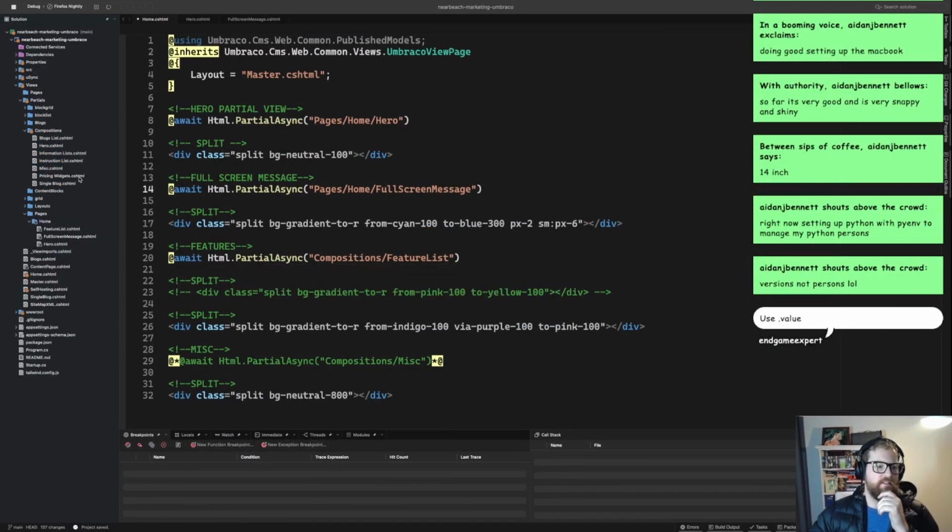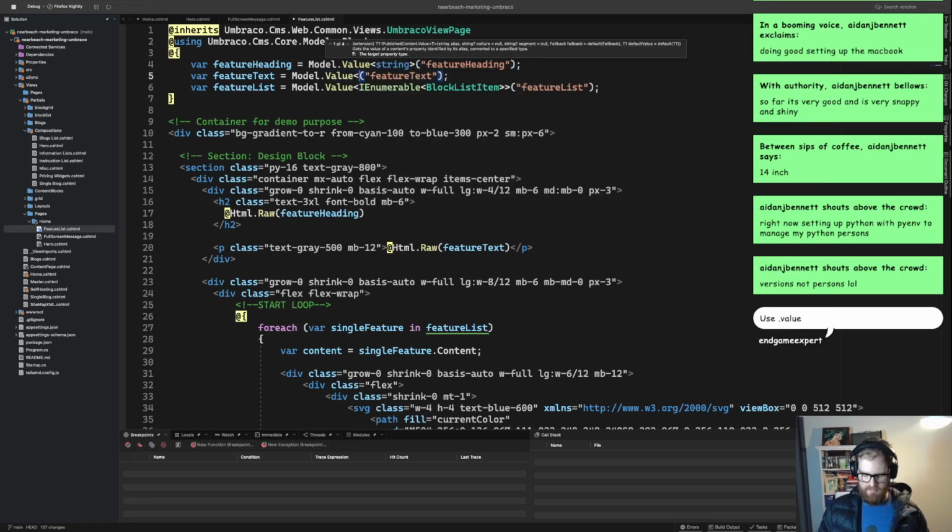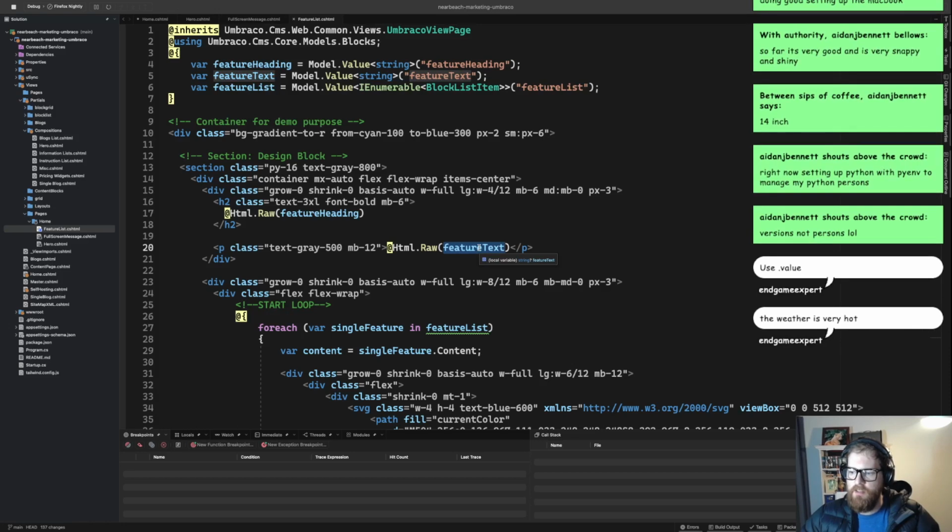Okay, featured list. So featured heading, I want to actually specify that as a string. Featured text, that is definitely a string. I want to be very specific about that. So raw heading, yep. Raw text.